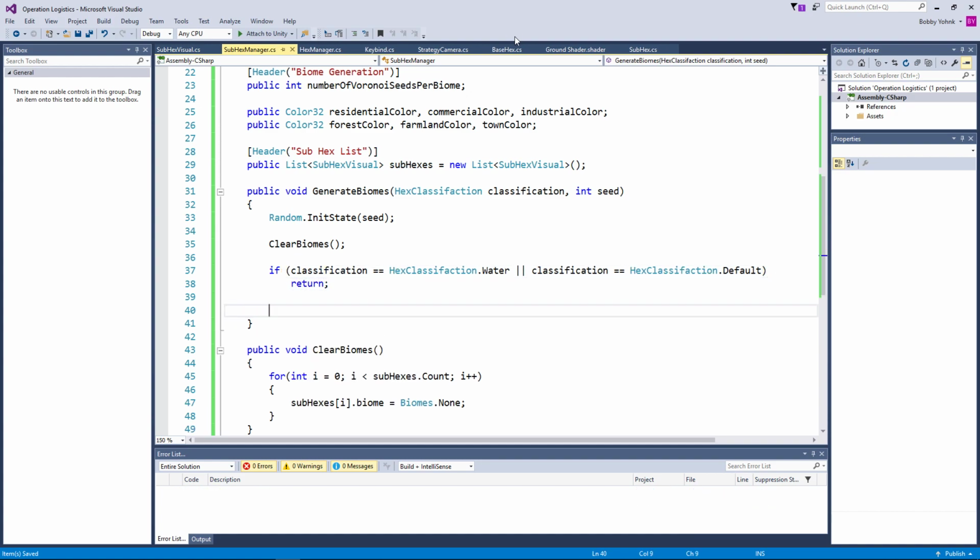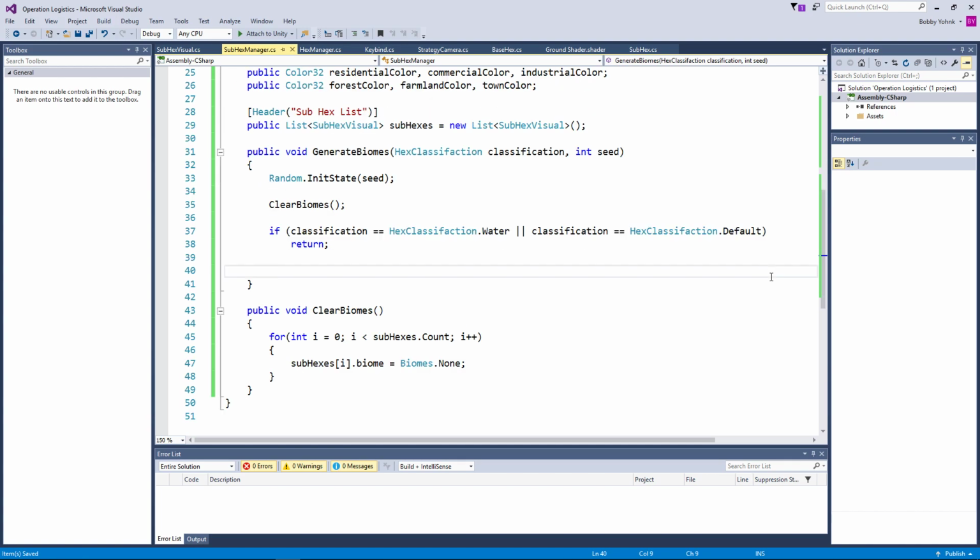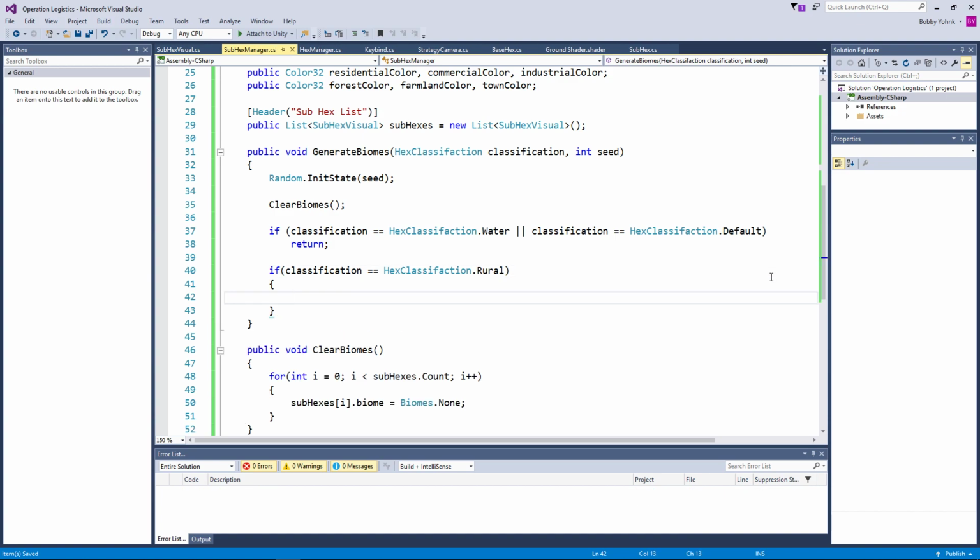We don't need to do anything whatsoever if we are a water or a default classification. There's absolutely nothing needing to be done. However, if classification equals, we'll go with rural first, then we need to do something. What do we need to do?